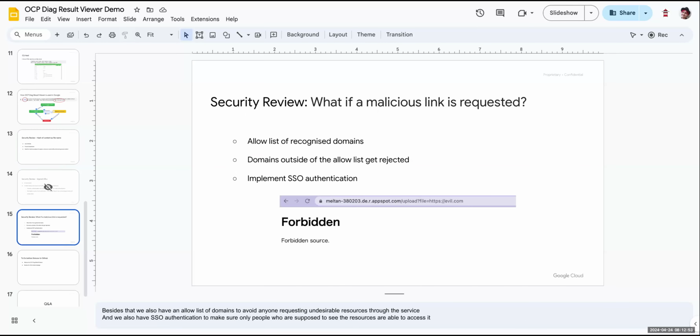Besides that, we also have an allow list of the recognized domains. Currently we allow some internal Google Cloud Storage buckets in Google, but once we open source the tool, we can also add other companies' internal storage into our allow list. We also implement SSO authentication to make sure only people who are allowed to see the resource will be able to access them.